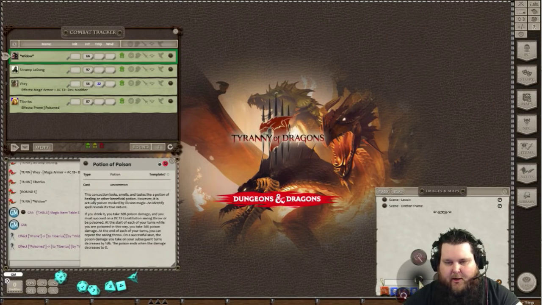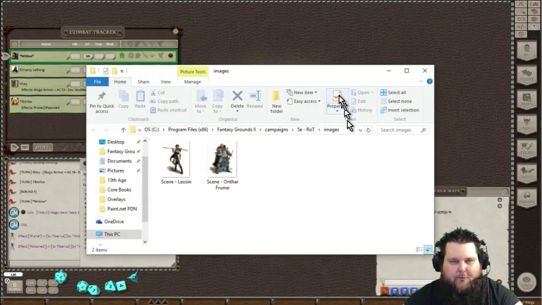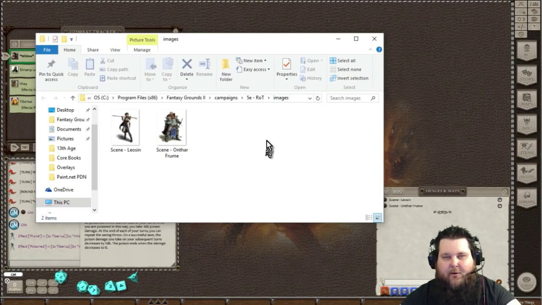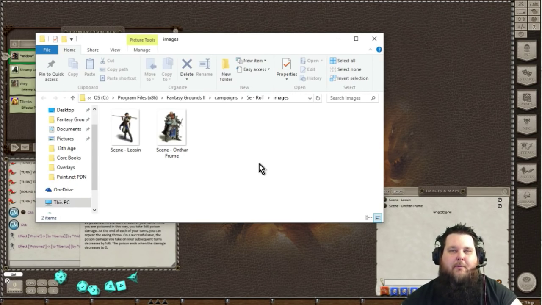You can create tabs down here, just like you could with the story. And if you want to access your folder, just click on the folder button, and bam, it opens up the campaign, which is the Rise of Tiamat campaign, and then you go to the images folder, and here's everything that I've put in. There are a lot more images, of course, but you can't access them because they're encoded, and these are the ones that you can actually add in for 5e.